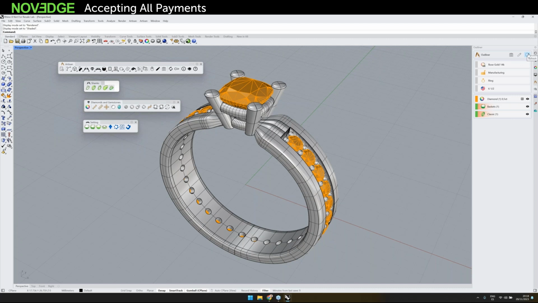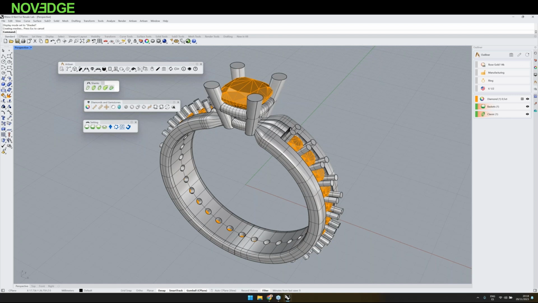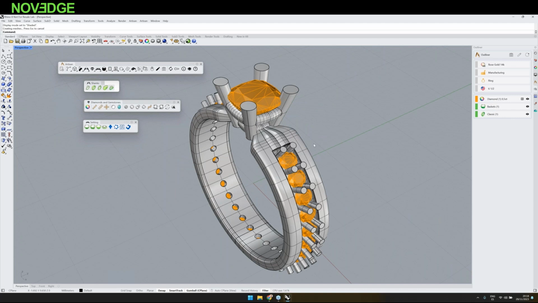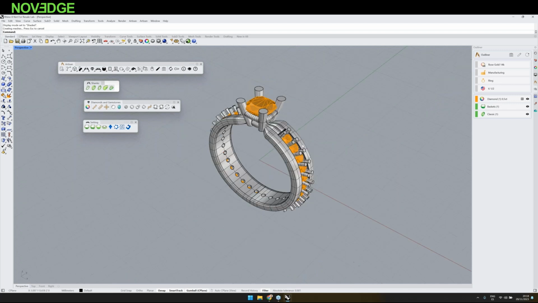Now we click here, and now it's refreshing. And as you can see, now the prongs change and are longer. Then that's the model that you need to print, okay? It's cool, isn't it? Then I change to rendering, and again I have my model to create renders and share with my customers.